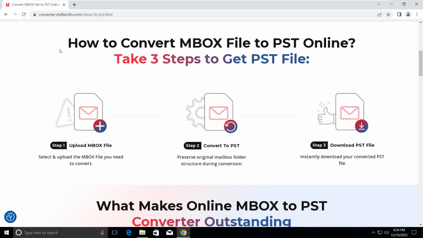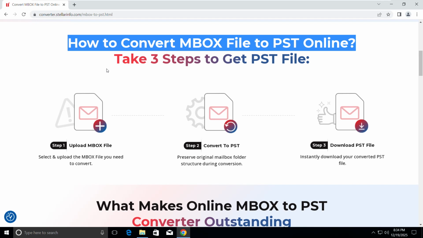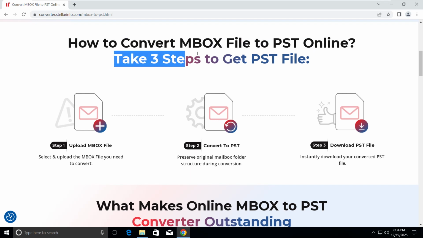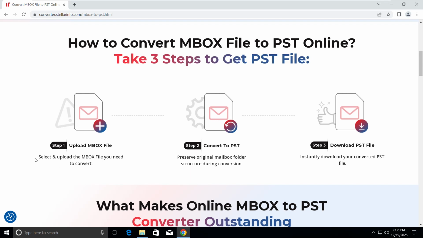So here are the steps that they have mentioned how to convert MBOX file into PST file. So it's just a 3 steps process to get the PST file from the MBOX file. You just have to select and upload your MBOX file that you need to convert, and in step 2 it converts the file into PST with preserving its original mailbox folder and the structure and everything, and you can instantly download and preview that PST file also.